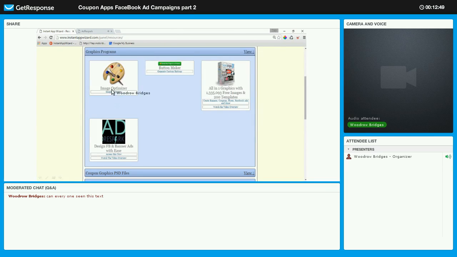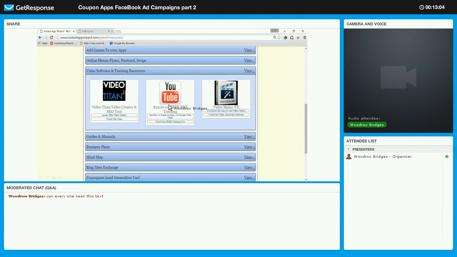Okay, graphics program, an image optimizer, a button maker. These two programs are paid programs, but this is Youzign, and this is Ad Respark, two great Facebook programs. And I wanted to show you this.